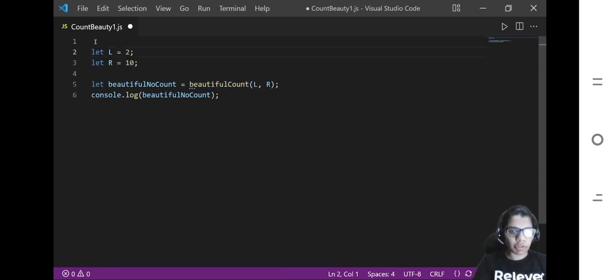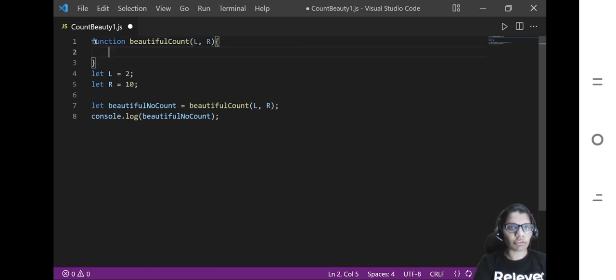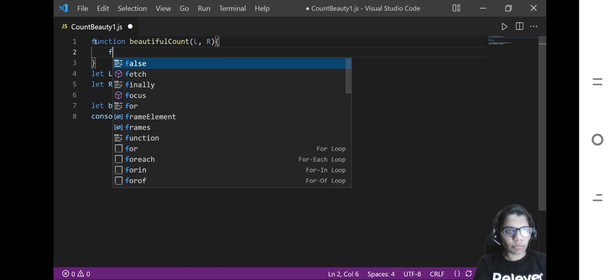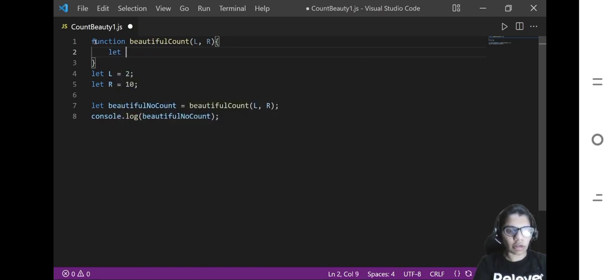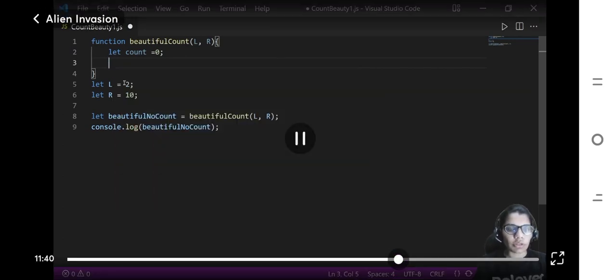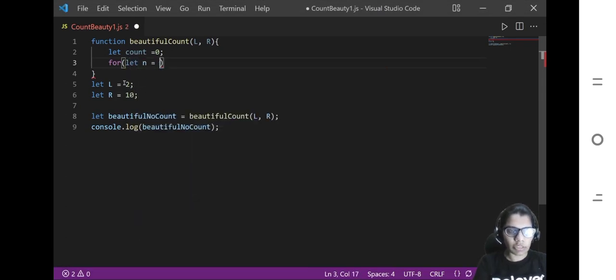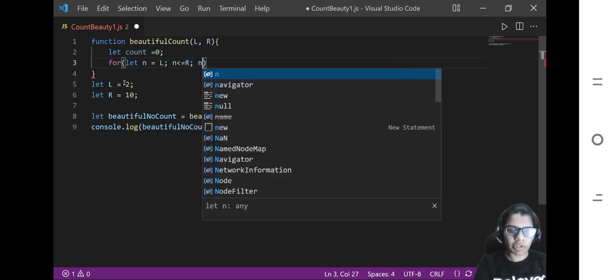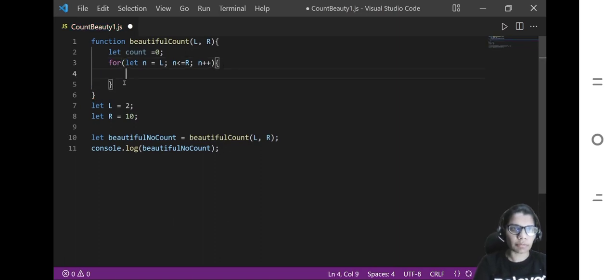I hope you are already aware of the syntax of a function. So we will write the keyword function beautifulCount. Here we will pass our two variables L and R, the values of your left and right. Firstly, let's take a count which is initially equal to 0, so right now there is no beautiful number. Here we will create a loop. Let's say n is equal to L. So n will start from L and go till R, and every time we do n plus plus for the number.